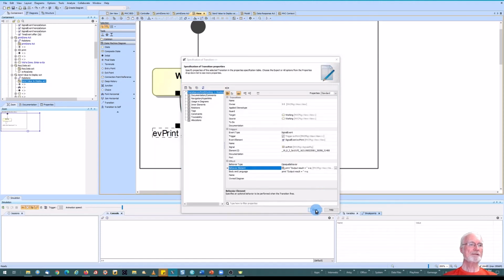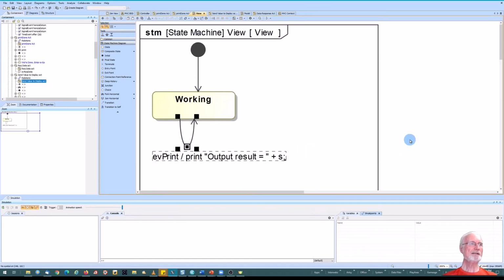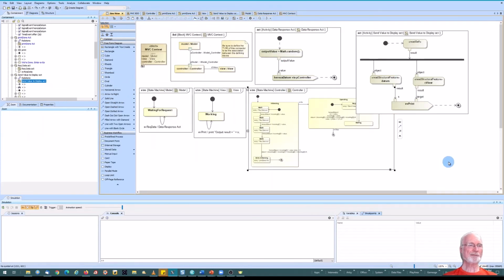Okay, so let's run this now. So I did create a separate view, and this is a pretty nice feature in Cameo. In Rhapsody, I can put multiple diagrams side by side or switch between them.